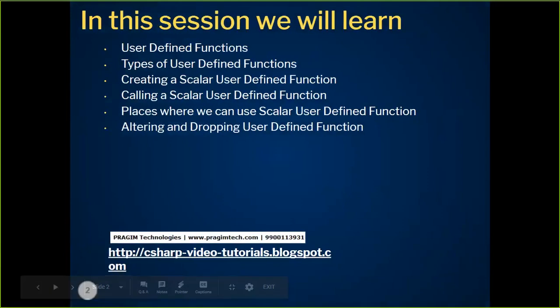So the first thing is, what is a user-defined function? This is what we'll learn: types of user-defined functions, creating a scalar user-defined function, calling a scalar user-defined function, places where we can use scalar user-defined functions, and altering and dropping a user-defined function. So user-defined functions is also called UDF.